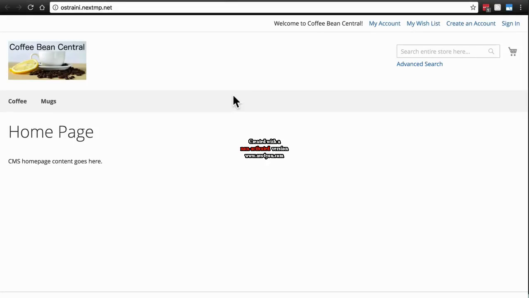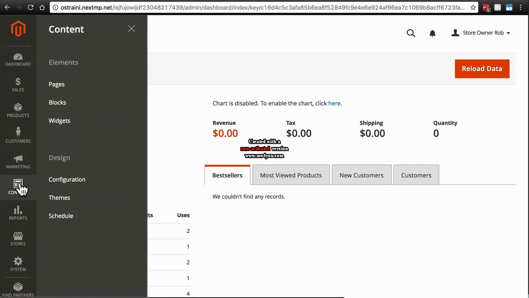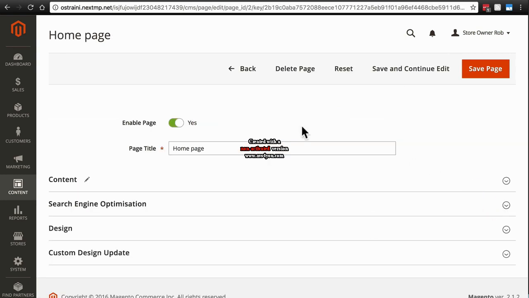Now that you understand how pages, blocks, and widgets work, it's time to move on to something that you've probably been waiting for: creating a proper homepage. The way you do this is on the back end of your Magento site, go to Content and Pages. You'll see that we already have a homepage here, so we'll click Select and Edit. And this is where we configure our homepage.